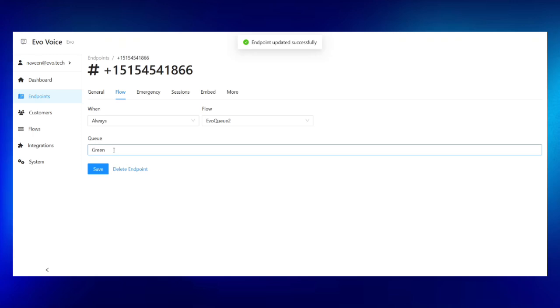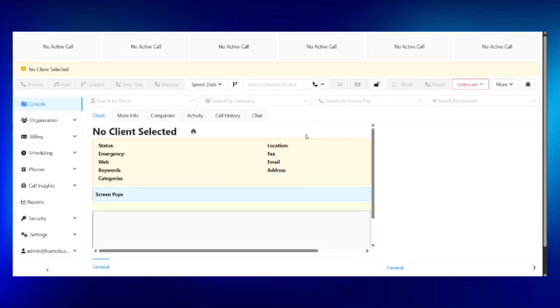Now let's configure the soft phone client that your agents will use. We'll be using Hosted Suite for this. Open Hosted Suite in your web browser. Now let's look at how agents actually log in and use the soft phone.